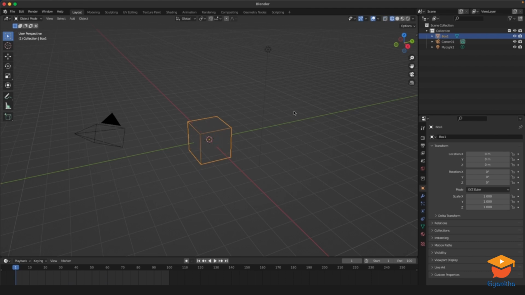So if I disable this, you'll see that we still see the object as a wireframe, but we can't see the vertices and the edges behind our object. But if I enable X-ray, you can actually see through the object.